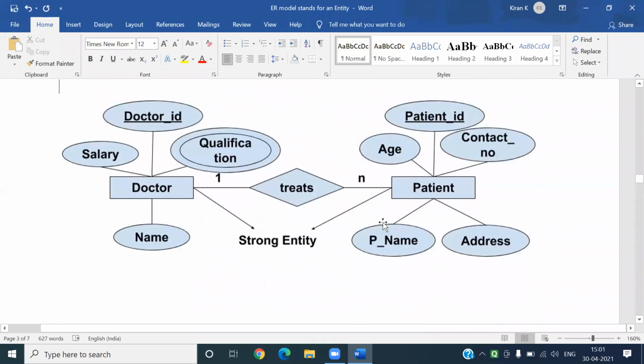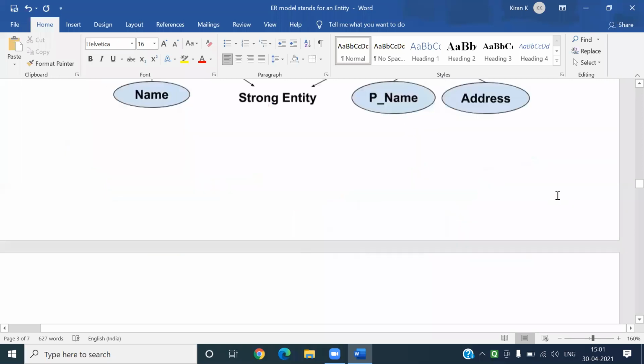This is just an example of an ER diagram. Doctor treats patient. There is no weak entity here, my dear friends. Suppose you want to create a weak entity, you can create something like patient's family. In this particular case, doctor treats patient, so family is called a weak entity, something like this.